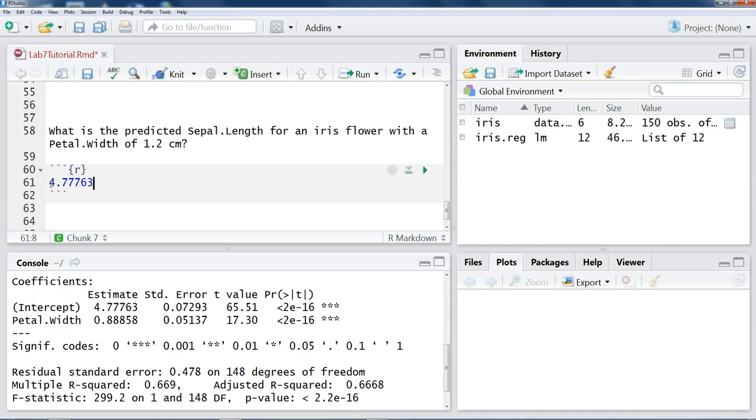4.77763, and I'm going to add 0.88858, and then multiply by 1.2, because I'm interested in knowing what the sepal length is for a flower with a petal width of 1.2 centimeters. So I've basically written out my simple linear regression, and now I can tell you what my equation thinks the sepal length should be for a flower with a petal width of 1.2 centimeters.